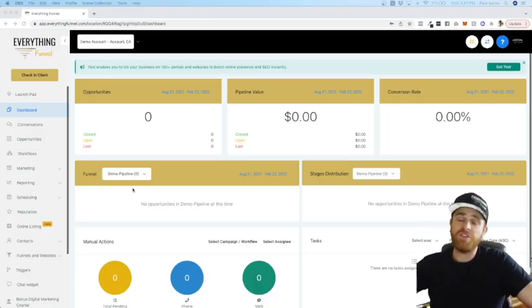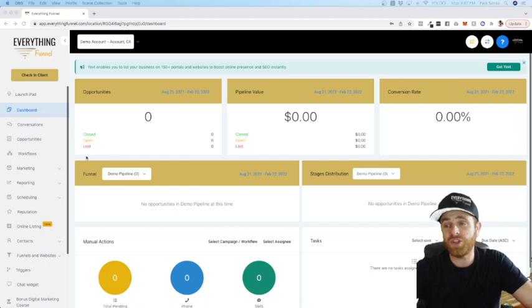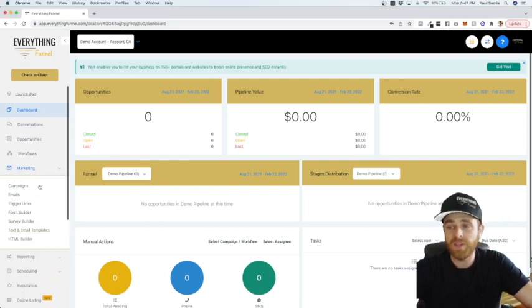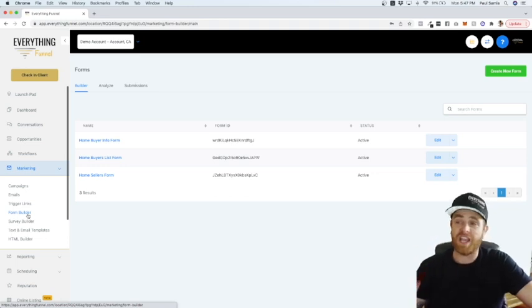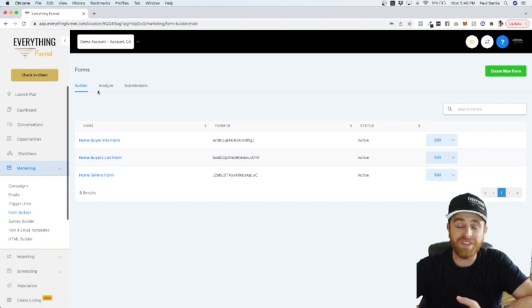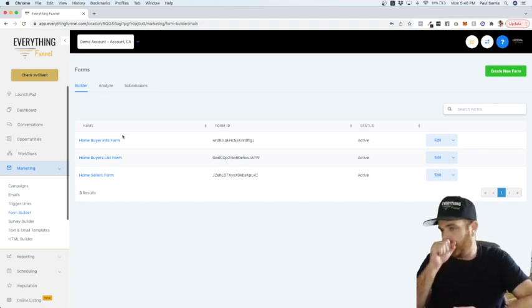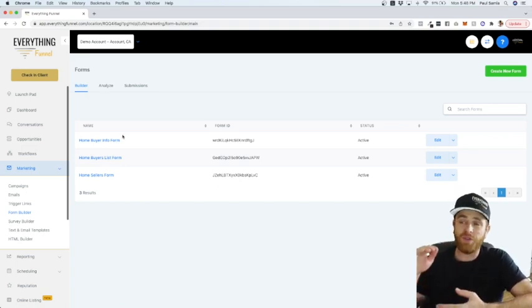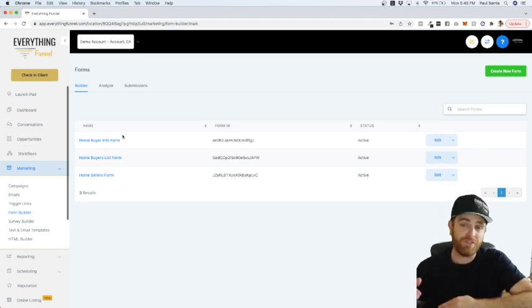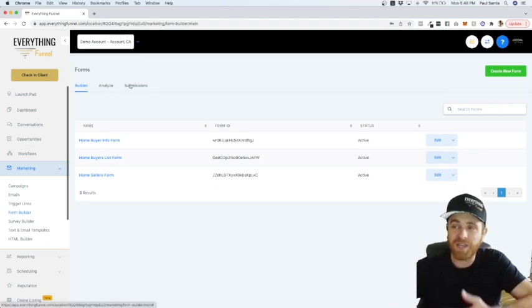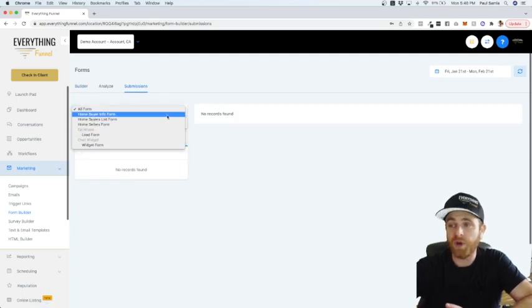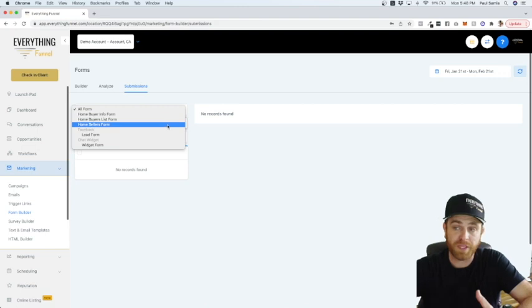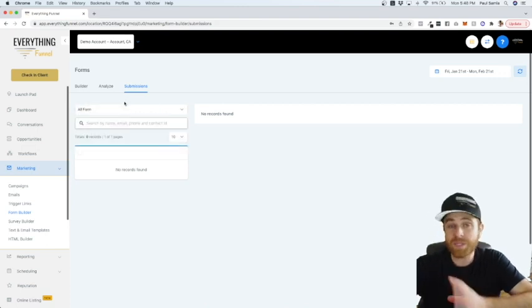So from your Everything Funnel dashboard, the first thing you're going to want to do is head over to Marketing and then go to Form Builder, okay? This is the easiest way to do this in Everything Funnel for a few reasons. As you can see, I have several forms here on the demo account. The way I like to build it here is I like to separate my forms so that then I can analyze them. I could check the submissions. We don't have anything here because, again, this is a demo account. But you can look at each form and see how they're performing, right? And that way you can split test them.